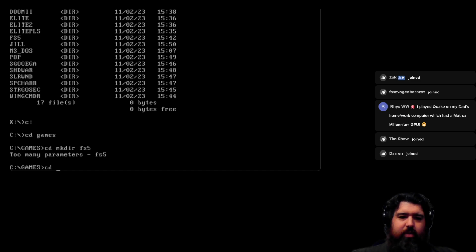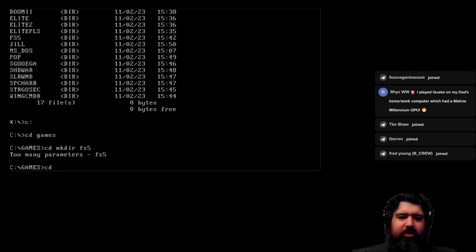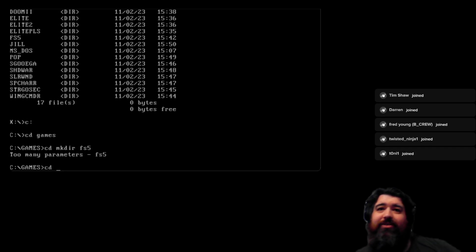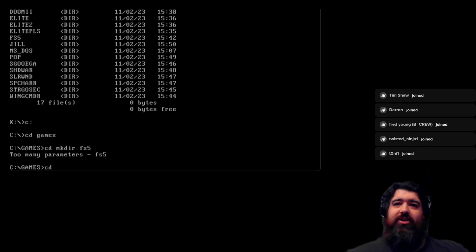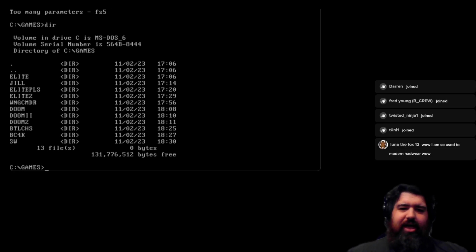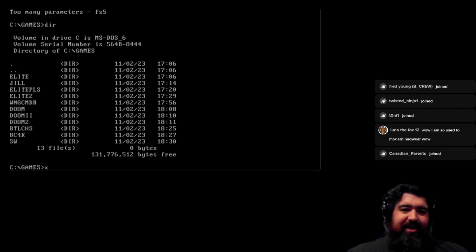I played Quake on my dad's home network, which had a Matrix Millennium GPU. I remember the Matrox GPUs. They still sell them today, believe it or not. And they still sell them for ridiculous amounts of money. And it's not an updated GPU. It is still largely based on the original. What was I doing again now?